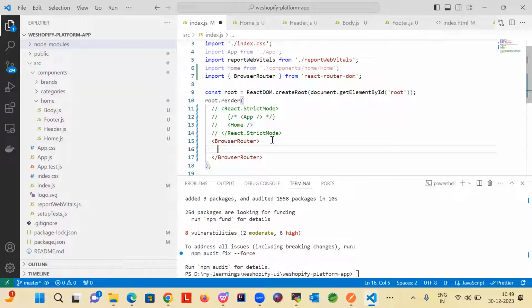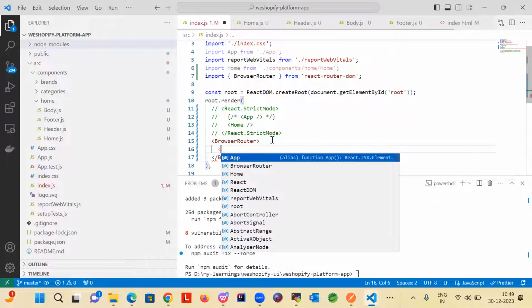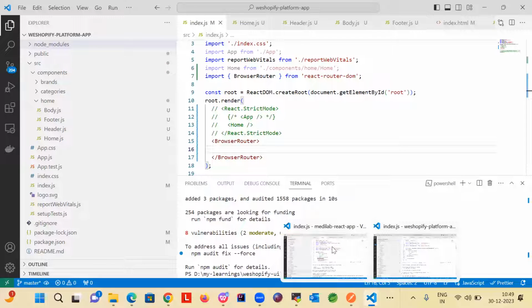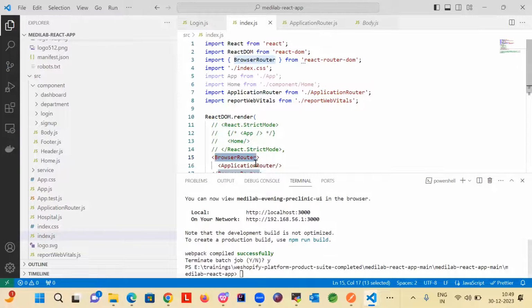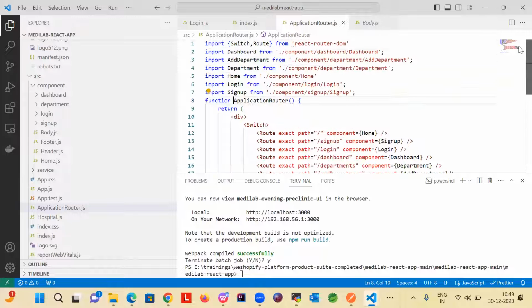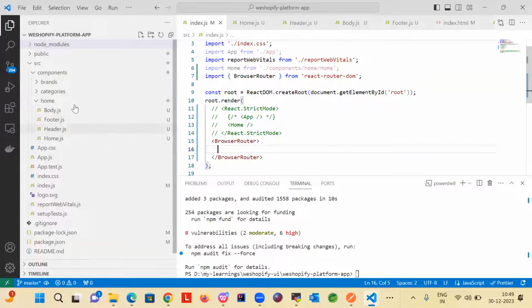So this BrowserRouter is looking for what? Our application-specific router, meaning the router configurations. So what we can do? We can write an app router like this. What can we use here? We can use Switch and then Route. Switch and Route are the modules from React router. So let us first write the router.